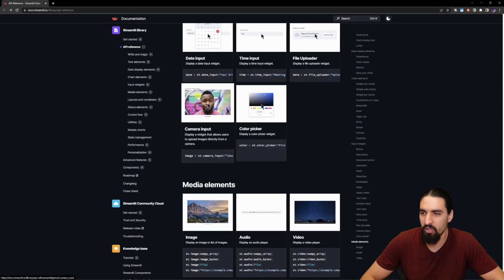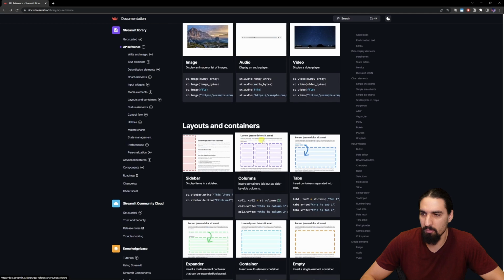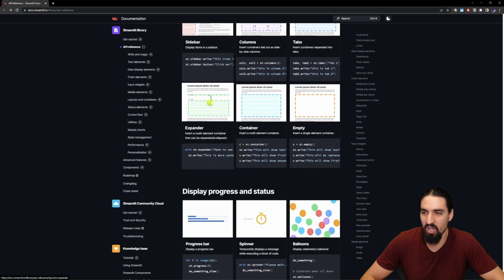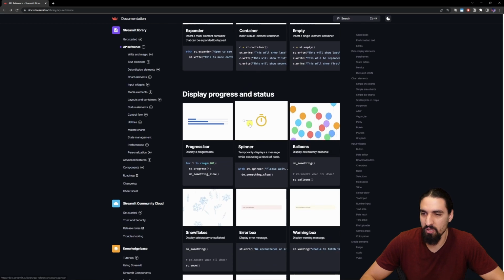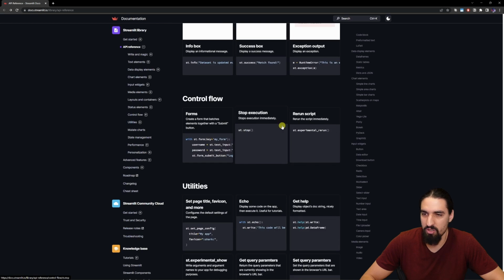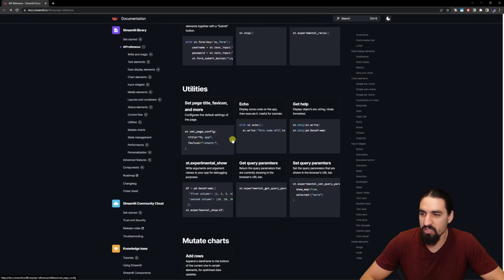File uploader, as I said, camera input, and a bunch of other stuff. We've seen all of this. We've seen columns, we've seen tabs, we've seen the sidebar. Spinner, snowflakes, nothing interesting there. Okay, this is fun.